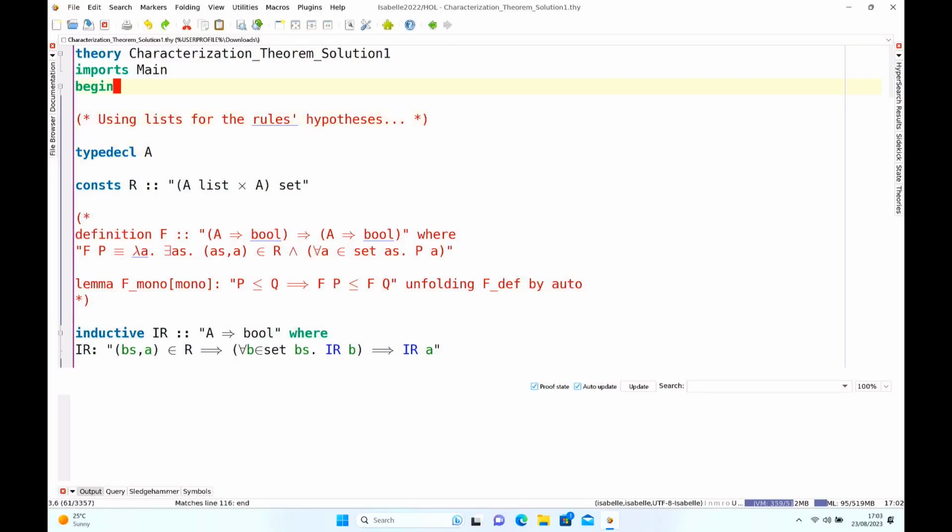Okay, so just to show you how this last result, this characterization theorem, looks in Isabelle. Doing type declarations and consts is not necessarily best practice, so there are better ways to do this, but ignore this if you are an Isabelle expert. So we have this set A that is fixed as a type, and I fix this set of rules. In this case, I'm using lists for the set of hypotheses.